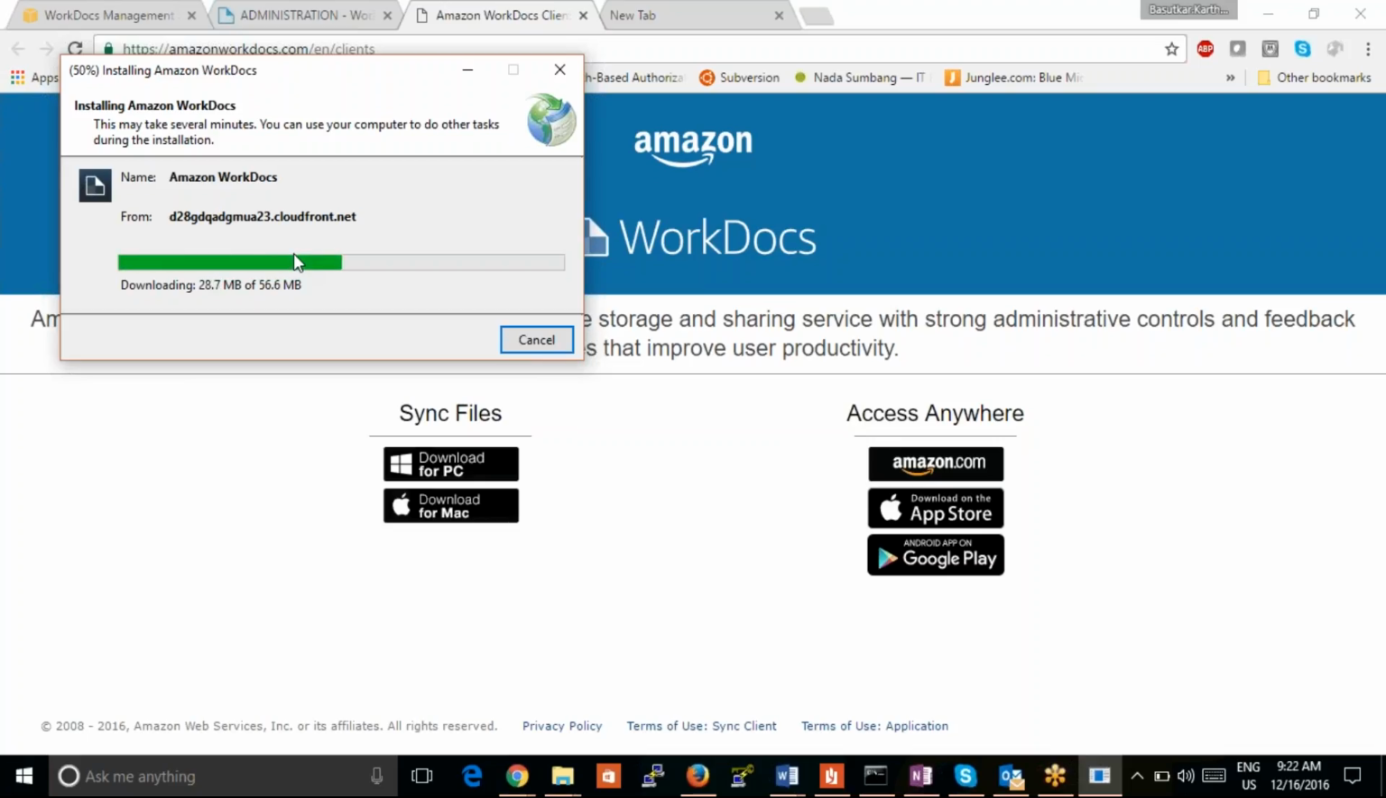So whatever is in the cloud storage will be replicated into your local folder system, the local folder on your system that you make as a replication of that particular Workdocs account.